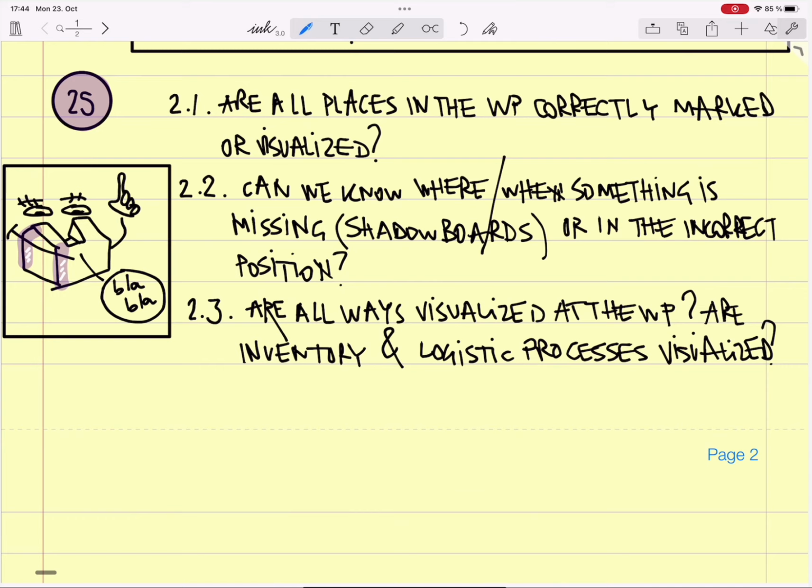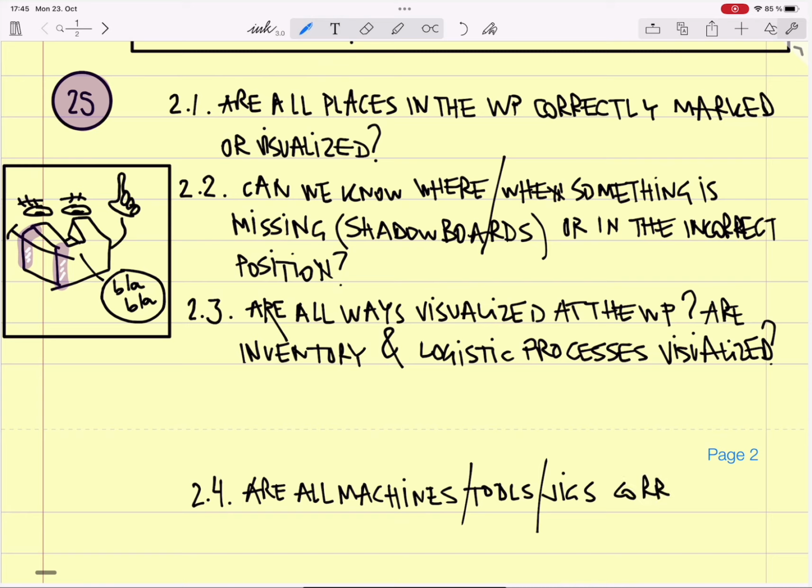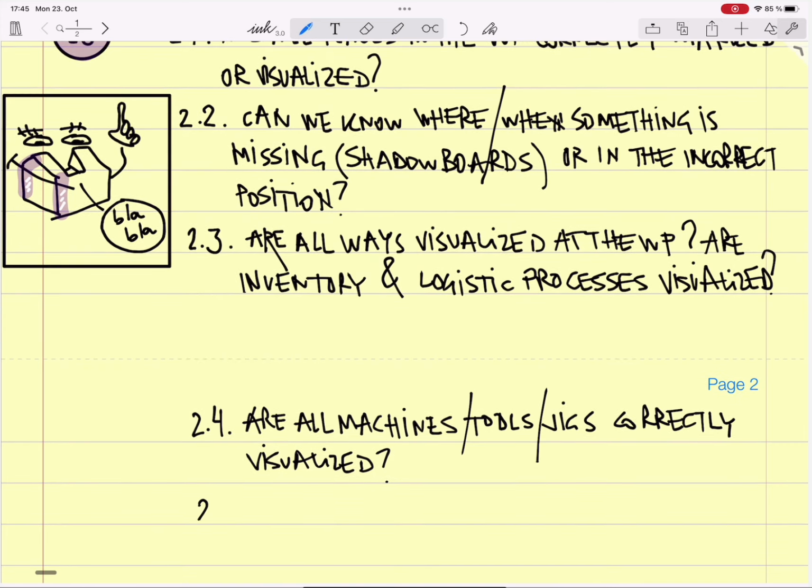So, we want the thing to talk to us. So 2.4, are all machines, tools, jigs correctly visualized? 2.5: Do we visualize the work in progress?